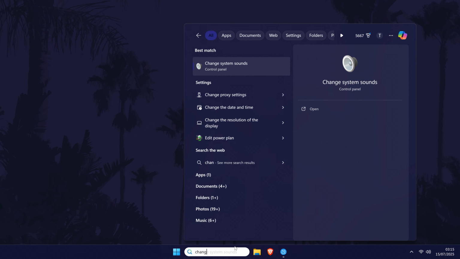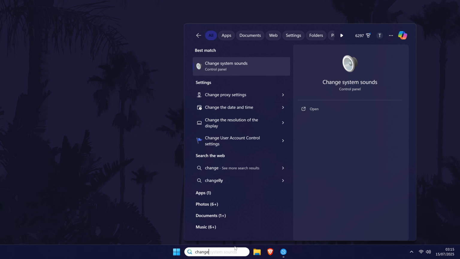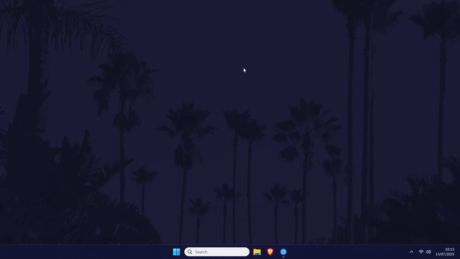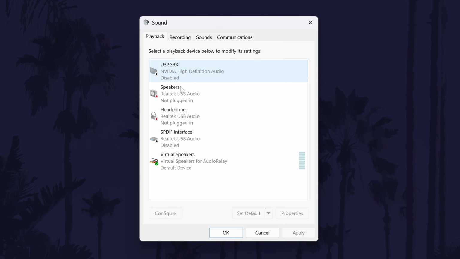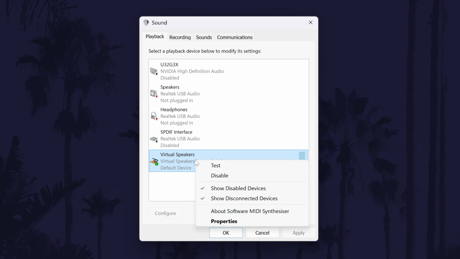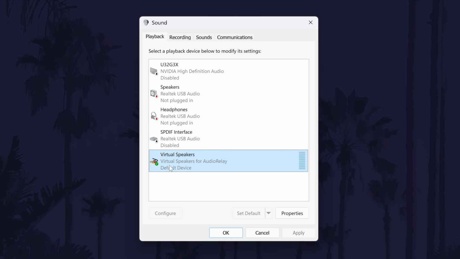We'll now check the virtual sound device has been installed correctly. In the Windows search bar, type in Change System Sounds and open this settings page. Then head to the Playback tab. Look for the Audio Relay virtual sound device here. Make sure it is enabled, and you can set it as the default device by right-clicking on it and choosing the relevant option. It should have the green checkmark on it. This can also be done in the main sound settings page in the Output section by choosing this audio device from the drop-down menu or by checking the box to the left of it.